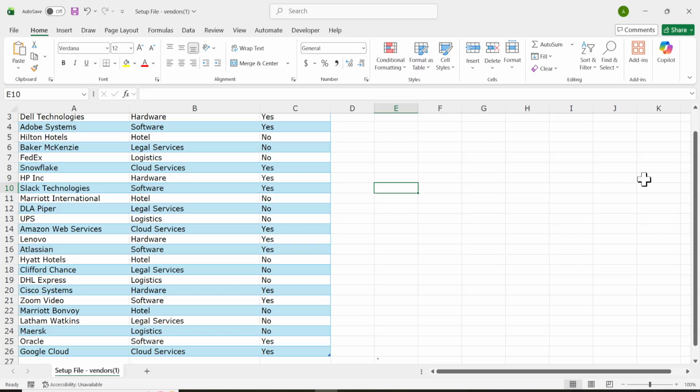The vendors in cloud services, hardware, and software should show Yes. The vendors in hotel, legal services, and logistics should show No. No row should be blank.